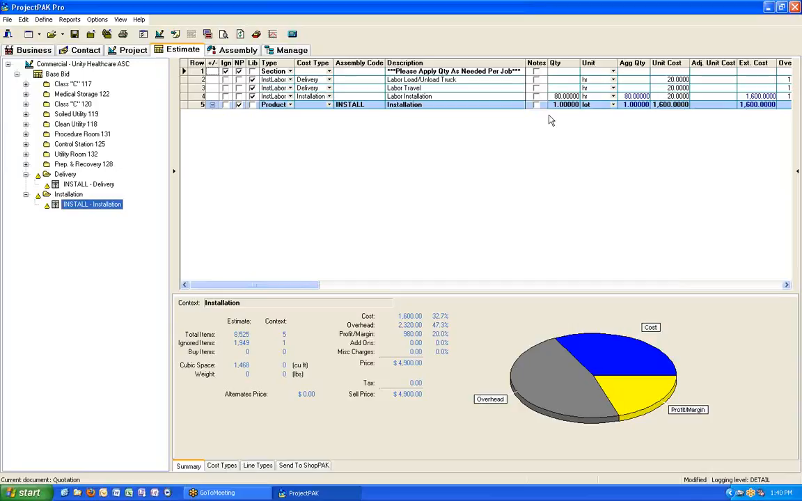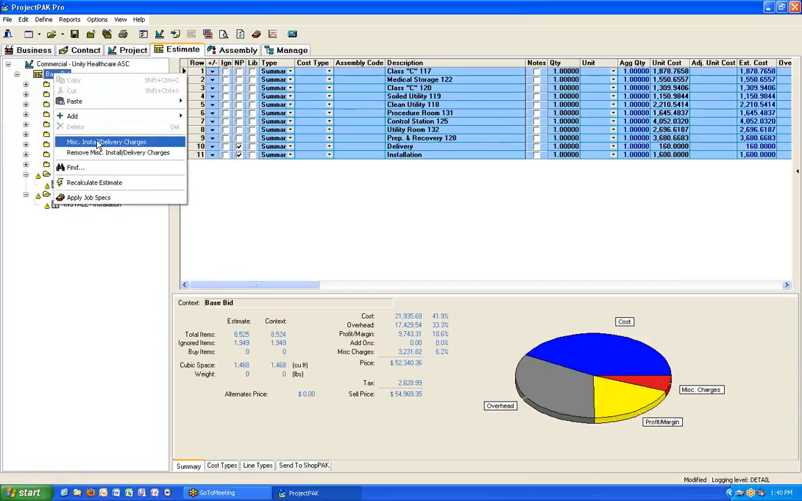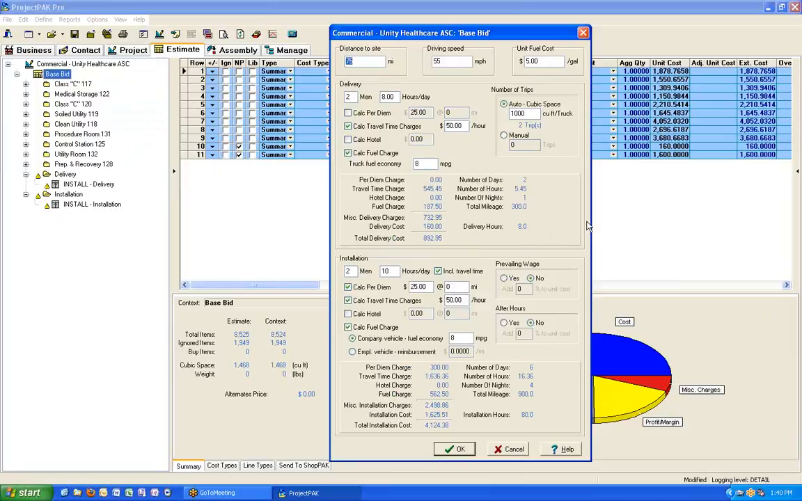Hey, Dave. Can you go to your entry form there for the delivery and install? This one? Yeah. On the hotels for the deliveries, if you check that and put a value in it, is that going to add a hotel for every trip? No, it's smart enough.